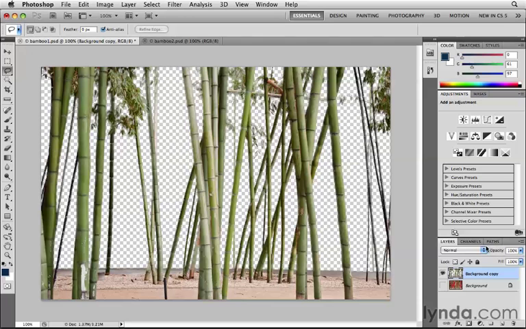I'll click OK, and you can now see that there is a new layer in the Layers panel, the Background Copy layer. I'll double-click that and call it the Bamboo layer, and what it contains are the isolated bamboo shoots against a transparent background.